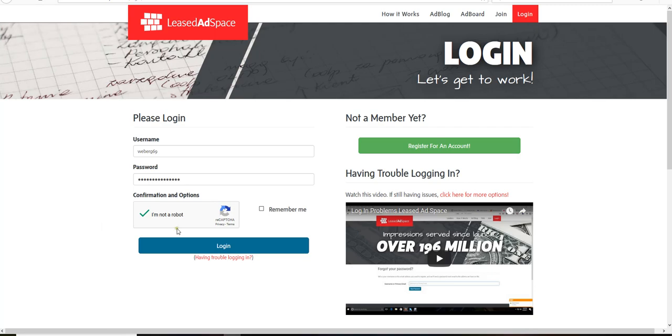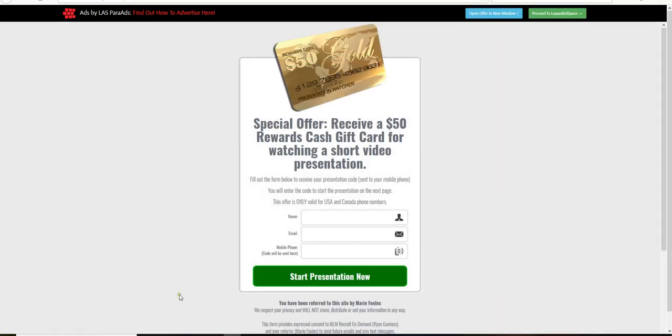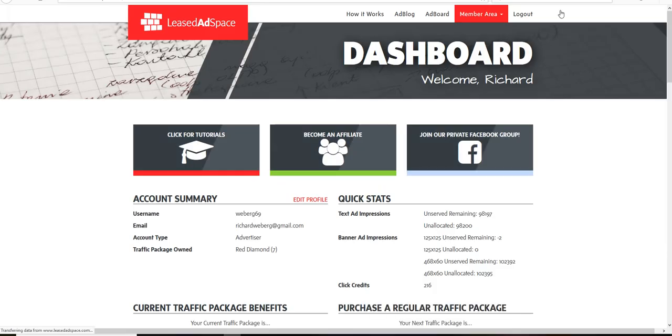And then you check the box and just click on log in. You wait for the timer to watch the login ad. If you're interested, of course, you can put your information, and then you just proceed to Leased Ad Space with this green button up here, and it will bring you to your dashboard.